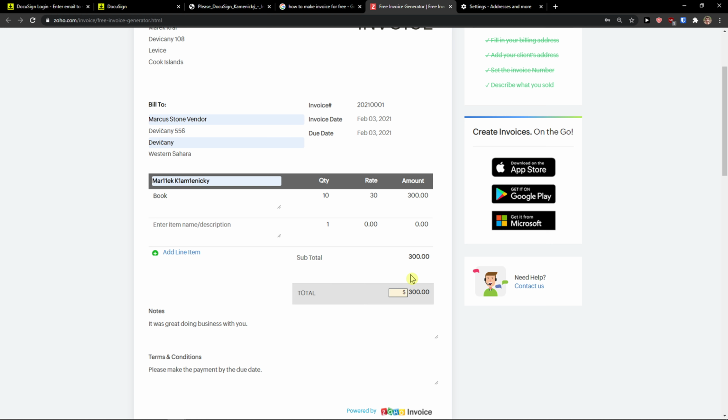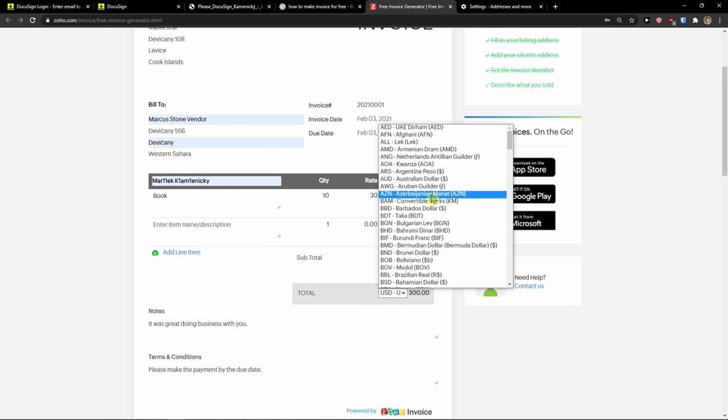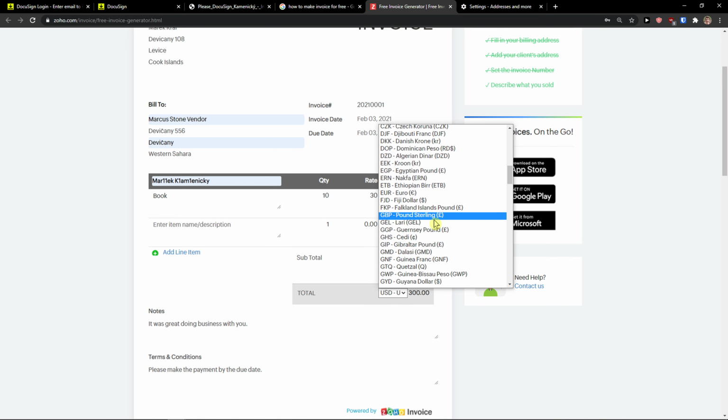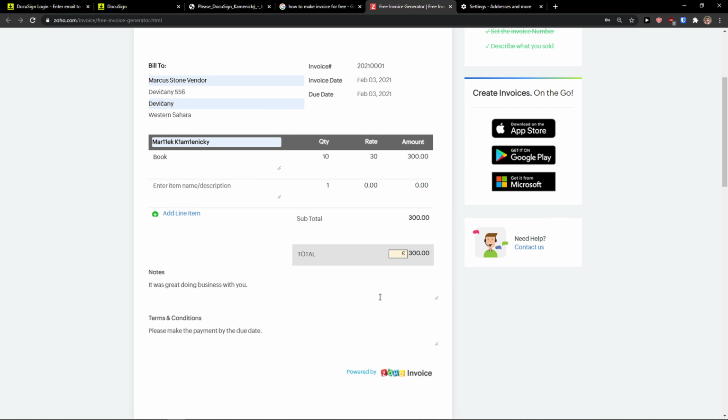you can add sales tax, or what you can do is completely delete tax. It's also like really up to you if you want to have a tax or not. And that total, I can simply choose it and change it to like euro, right? As you can see, 300 euro. And this is pretty much how you do it.